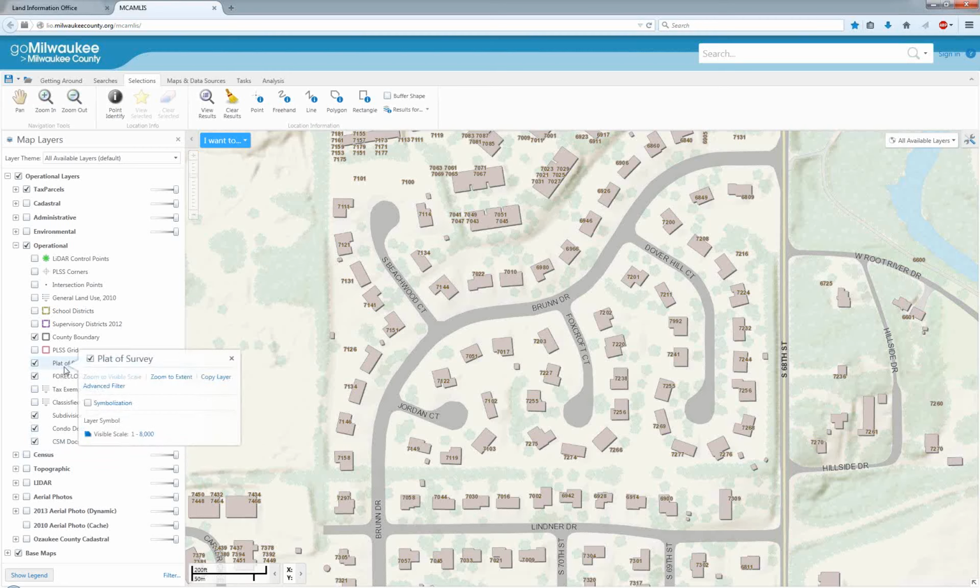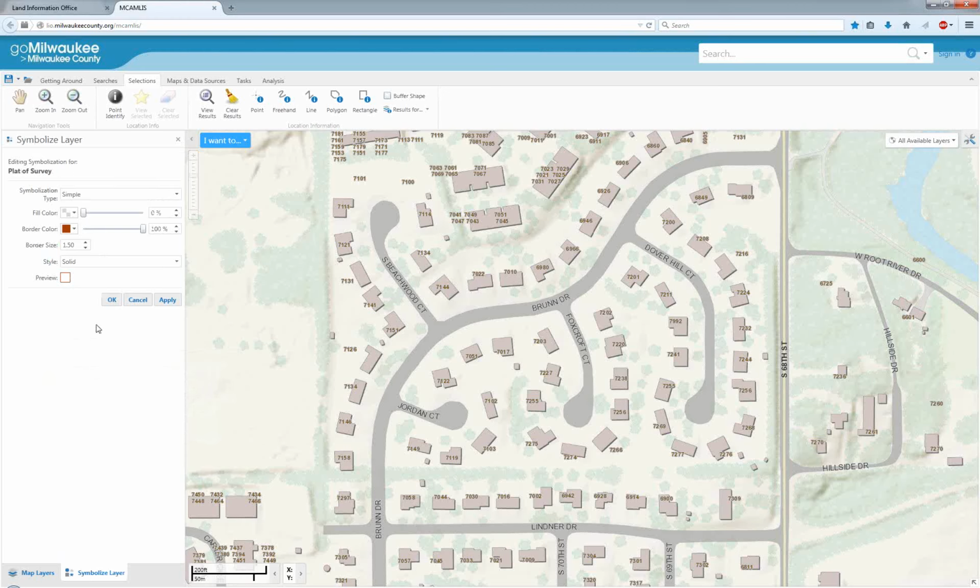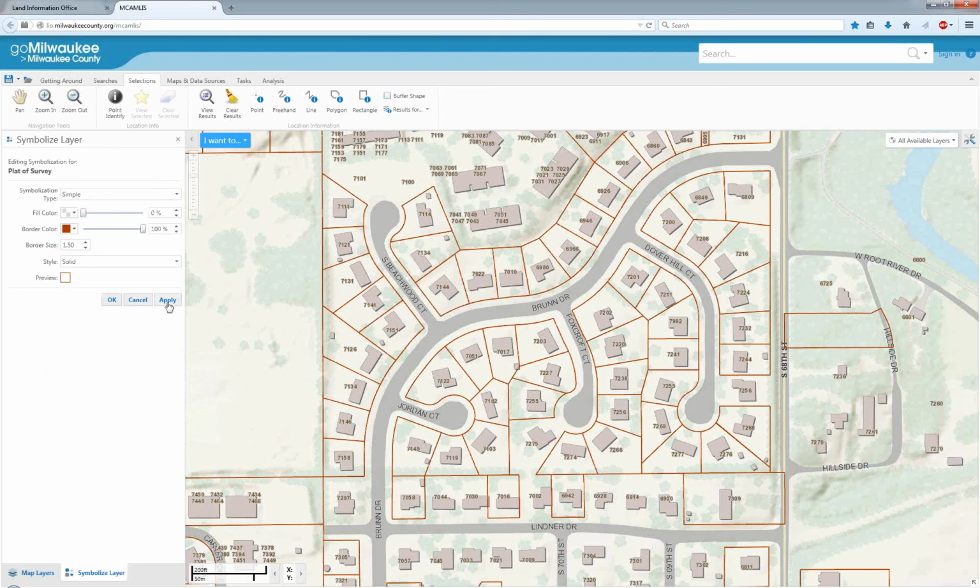But if you right-click on plat of survey and say symbolization, you can give it a color. I'm not going to give it a fill color, I'm just going to give it a border color. You can see a preview there. It'll be a red outline. I'll hit apply, and you see that there are a lot of plats of survey around.